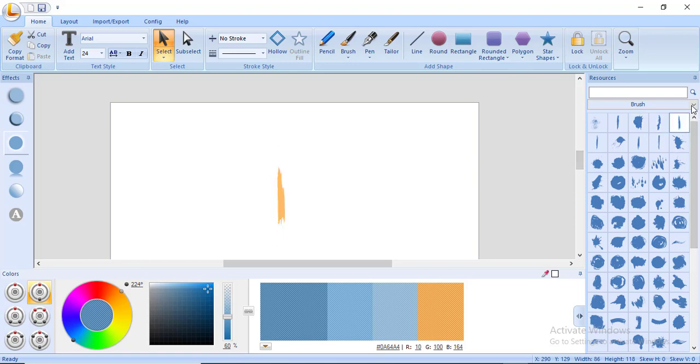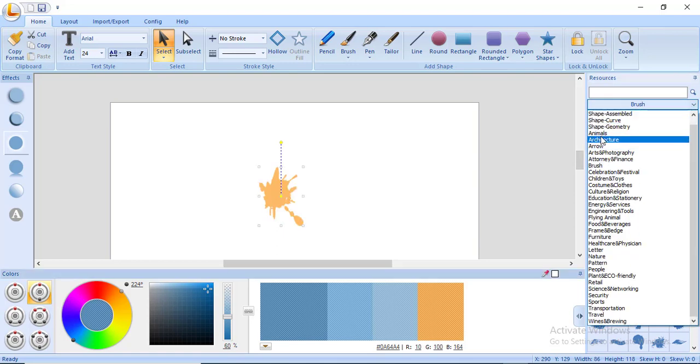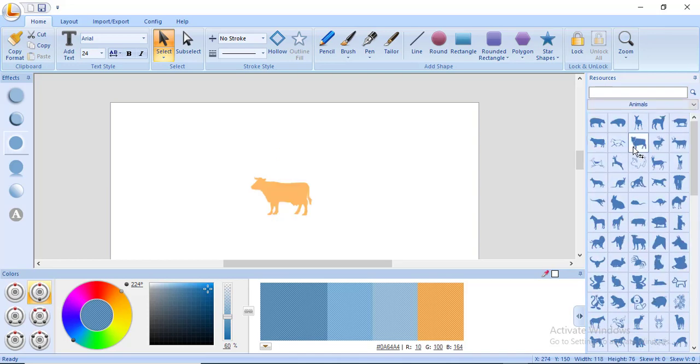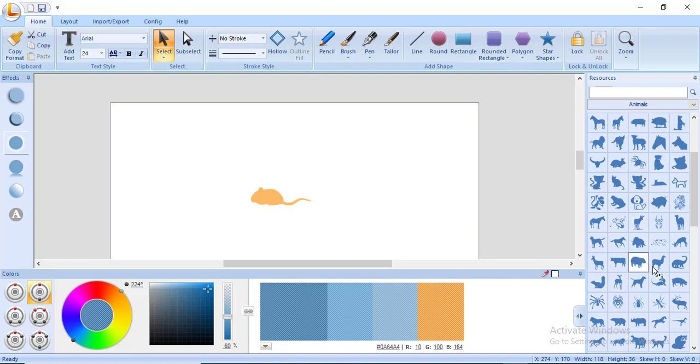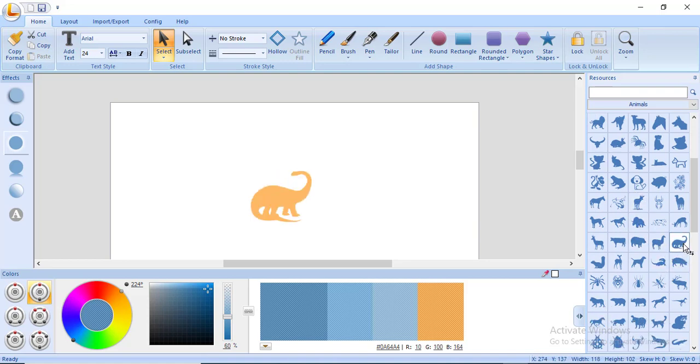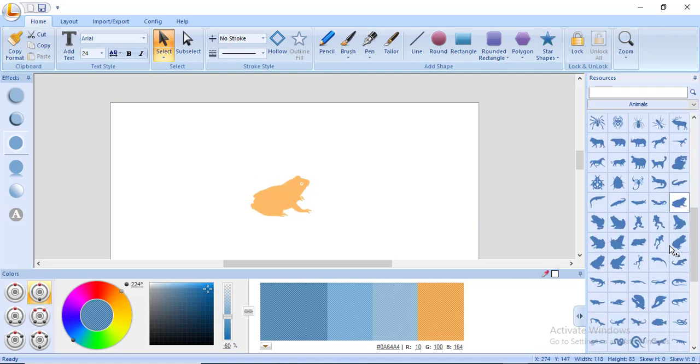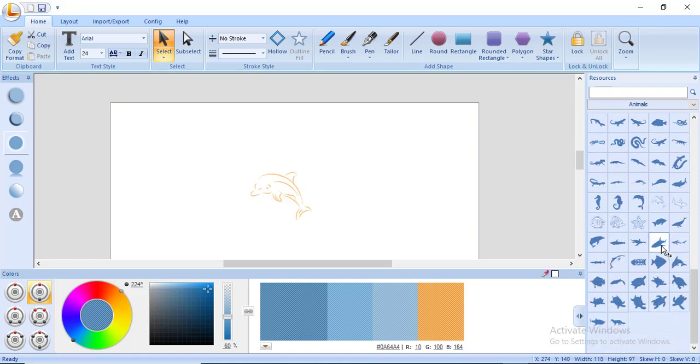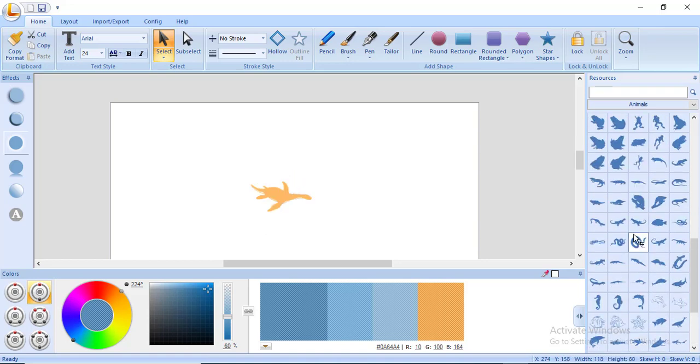Now let's assume I want to work on animals. We have varieties of animals from which you can choose. Different animals are here, and you can just click on it, drag and drop.